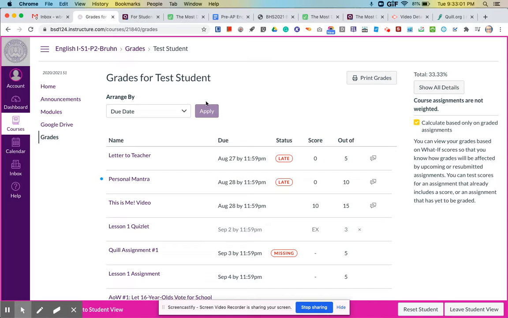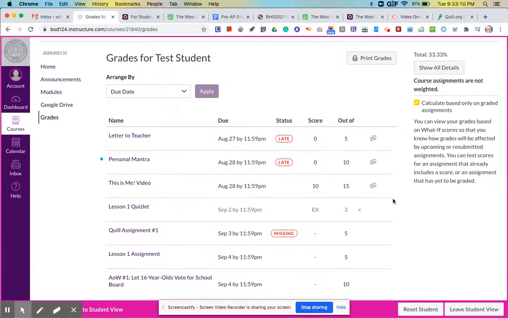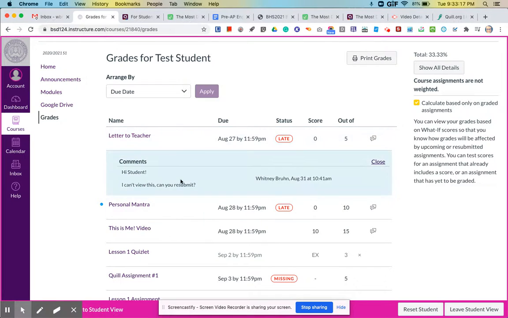So if you go into your grades, this is kind of a sidebar, but if you go into your grades and you want to know why you got a certain grade on something, and if there is a little speech bubble, you can just click on that and it will pop out my feedback that I've left.